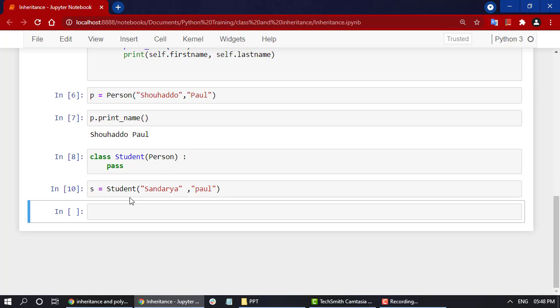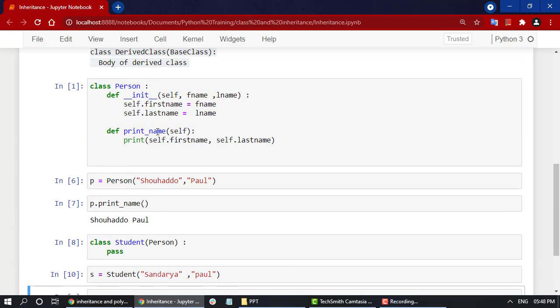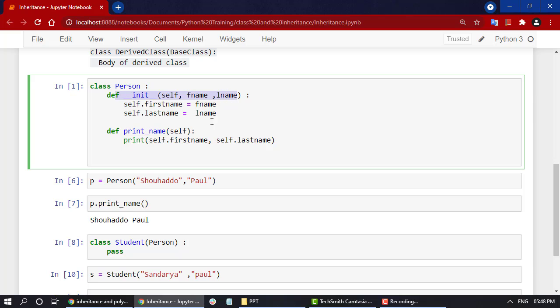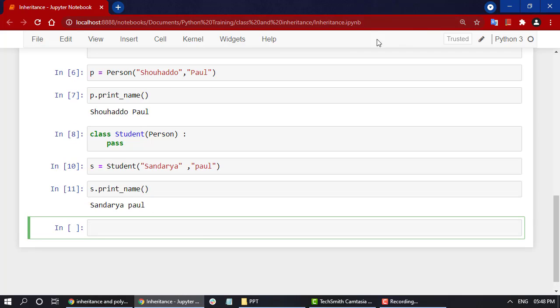So I'm taking quite some complex name, Saundarya Paul. Why? Because over here, we have nothing, but it is getting inherited from the parent class. So whatever init you have written in the parent class, you have to mention that. So I have successfully created an object as student, first name Saundarya, second name Paul. Now let's call the print name. So here we are at Saundarya Paul.